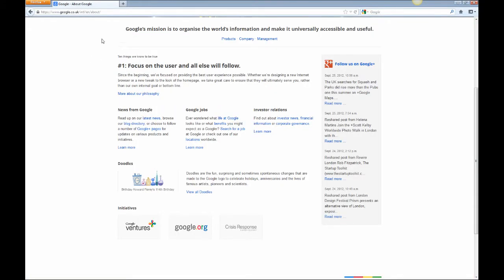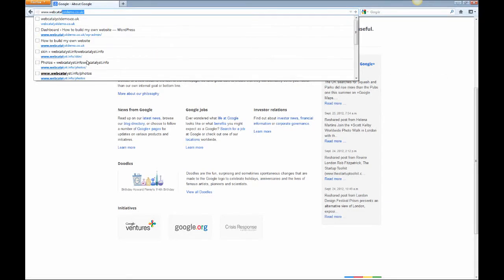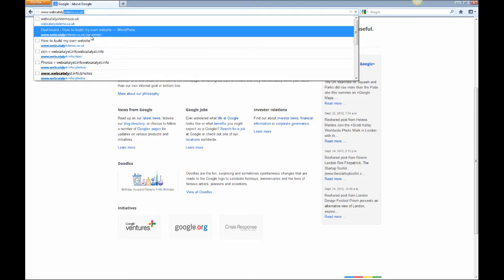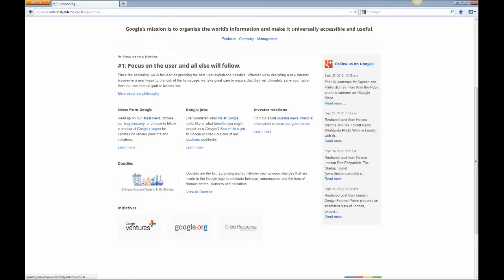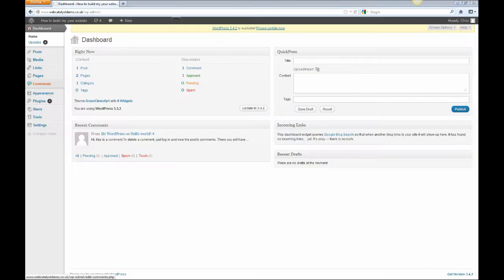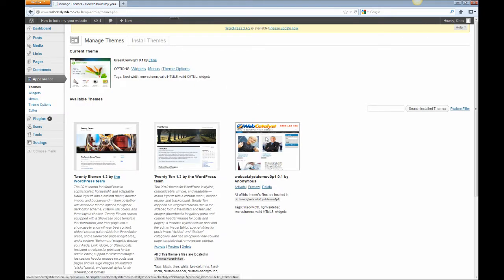I go to my Firefox, and I go to my website. So this is Web Catalyst Demo. I've been there before. .demo.co.uk/wp-admin. That's where I want to go. I arrive on my WordPress login screen. It's saved my details. I click on login. Here I am on my WordPress dashboard, and we go to appearance and we go to themes. And now, as if by magic, we should see a new theme is available, which is the Web Catalyst Demo theme, and we've got this one still active.